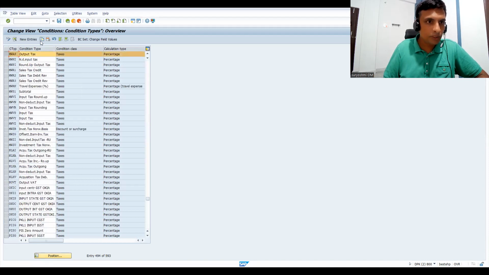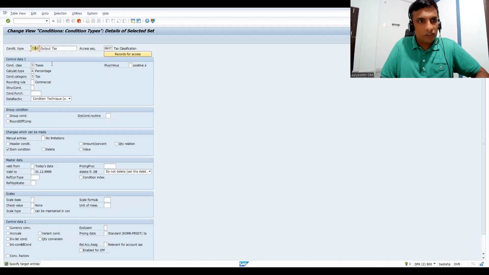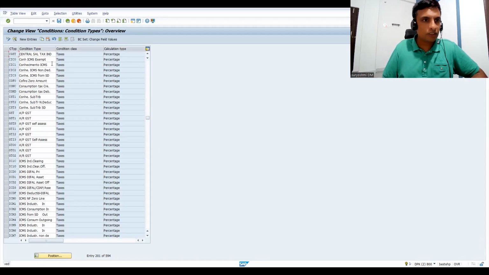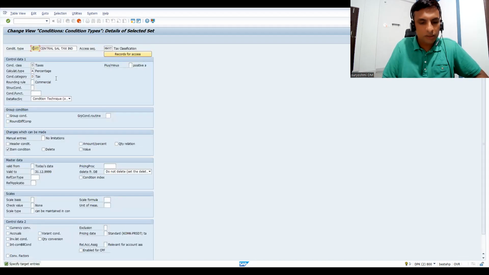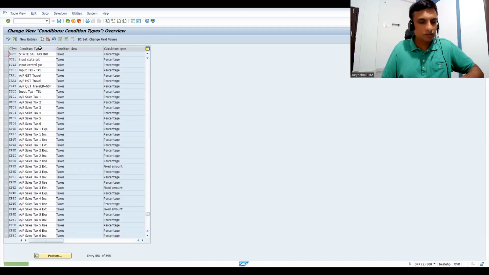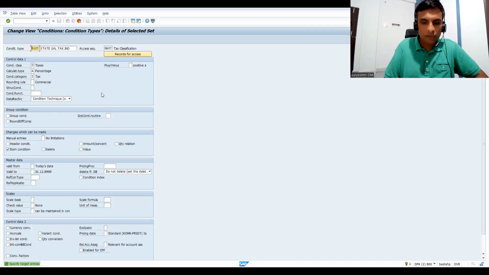So let's copy CGST, Central Goods and Services Tax, India. Okay, CGST I copied. Let's copy from here. We need SGST, State Goods and Services Tax. And let's come to IGST.